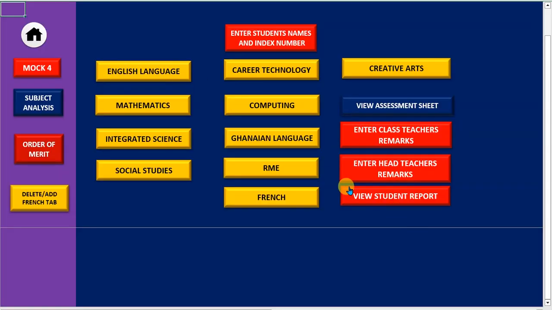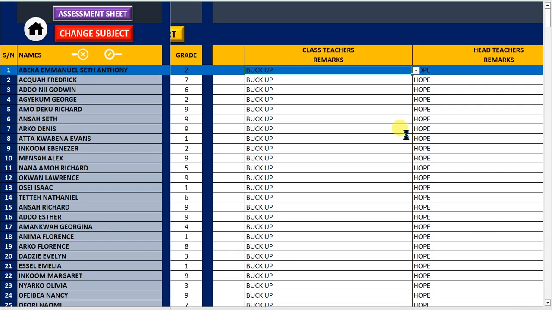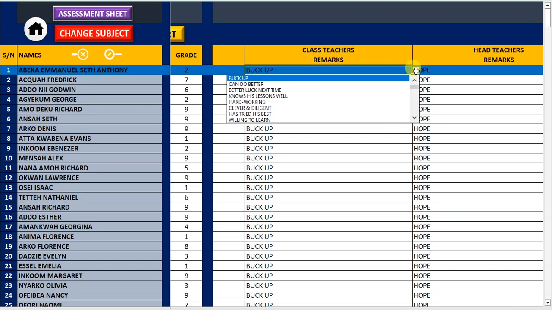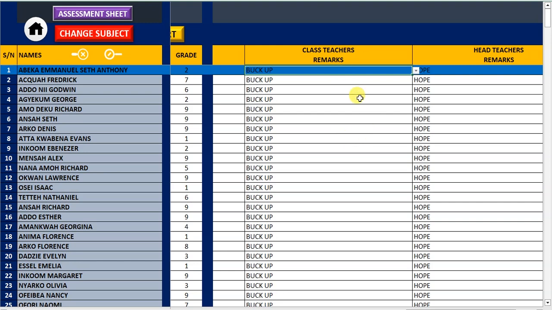Now on the mock sheet, you can see that we have enter head teacher's remarks and enter class teacher's remarks. When you click on this button, it takes you to the place we are going to enter the class teacher's remarks and the head teacher's remarks. These are remarks you can choose from, or there are options you can choose from within the system. So this will be the column for class teacher's remarks, and this will also be the column for head teacher's remarks. If you want to edit these remarks, let's go and see how we can edit those remarks. So here you can't type. The only thing you have to do is to select from the list we have.